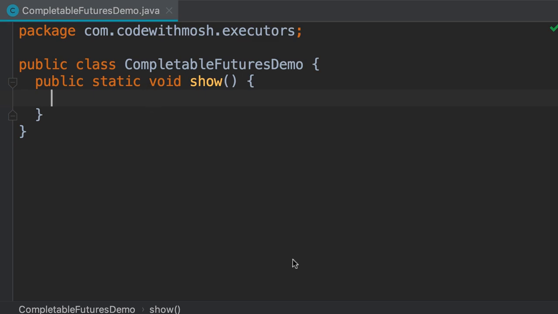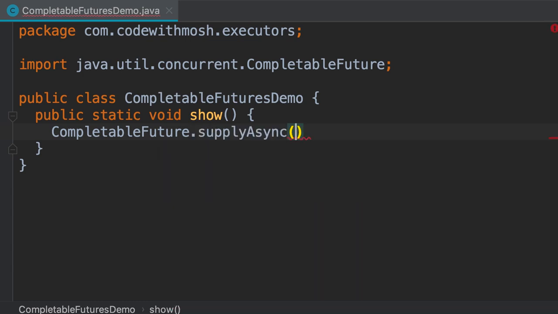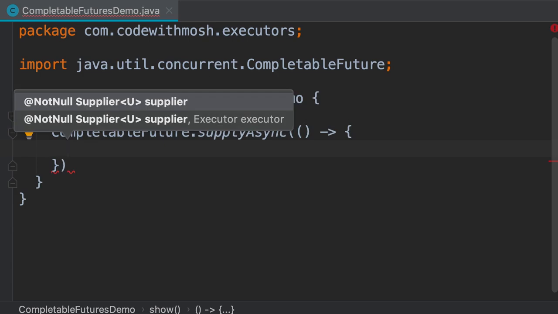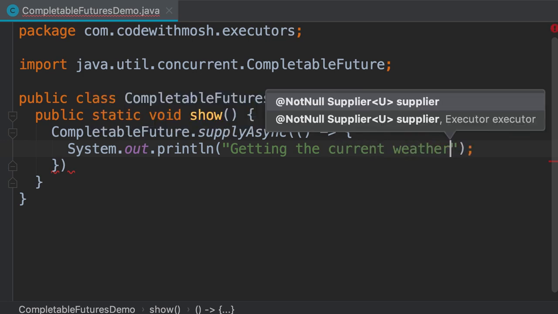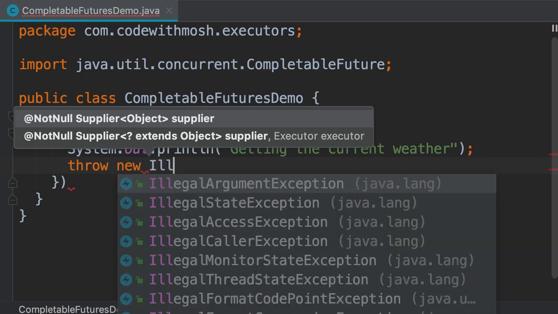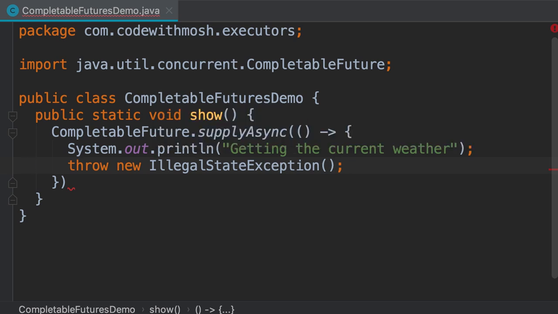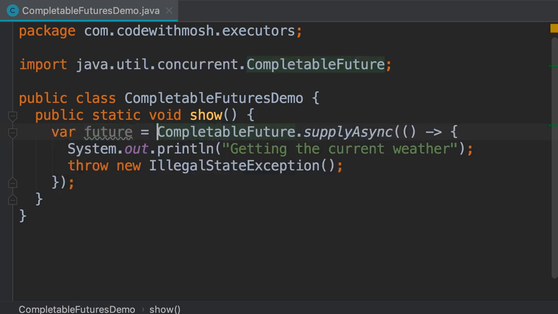So I'm going to create a completable future object using the supplyAsync method. In the body of this lambda, first we print a message like "getting the current weather", and then we throw a new IllegalStateException. The type of the exception doesn't matter. I just want to throw an exception. Now, this returns a completable future. So let's run our program and see what happens.